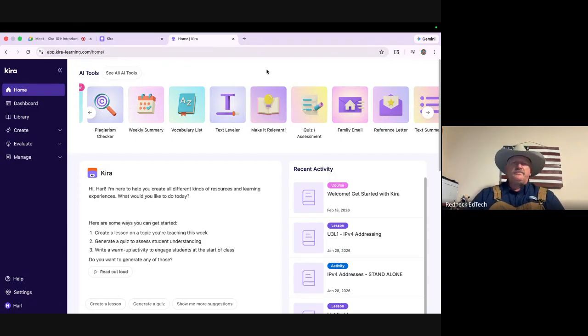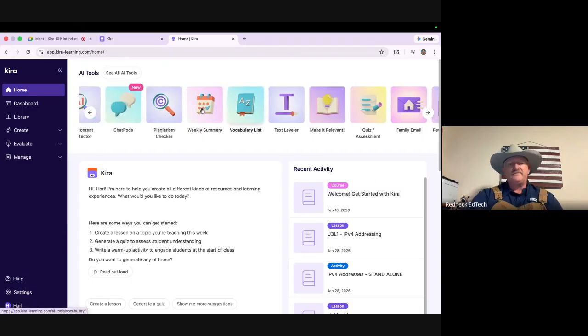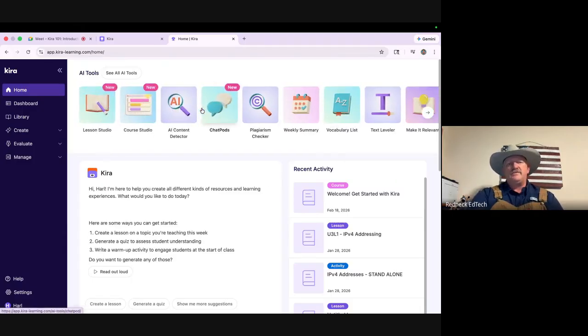I got tired growing up of hearing work it this way and circle your answer. And my question was always, well, when am I going to use this? Well, make it relevant gives you that opportunity. All of these tools are built in right here on the home screen, everything is loaded for you.